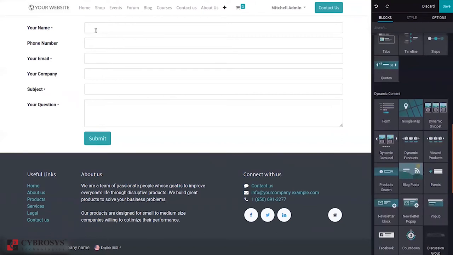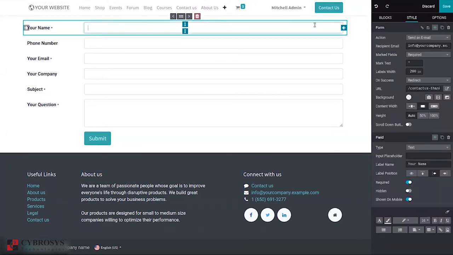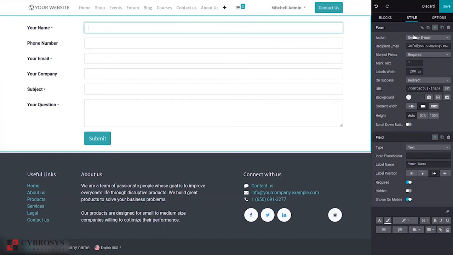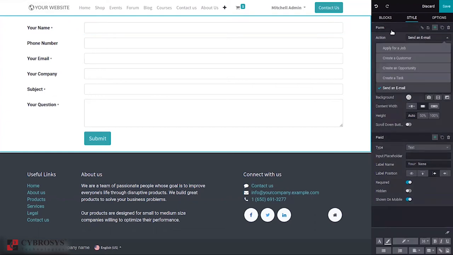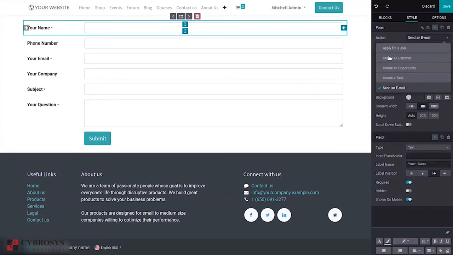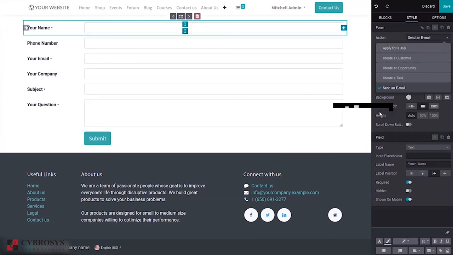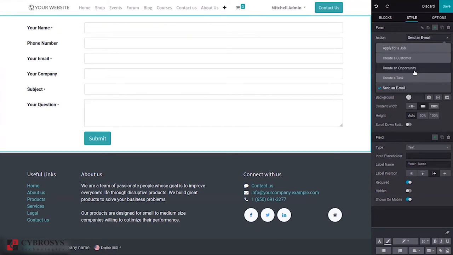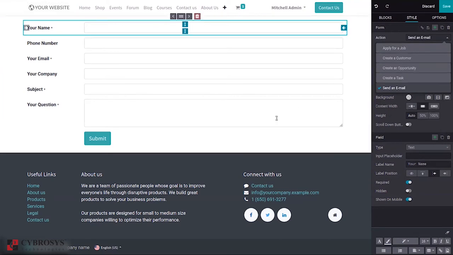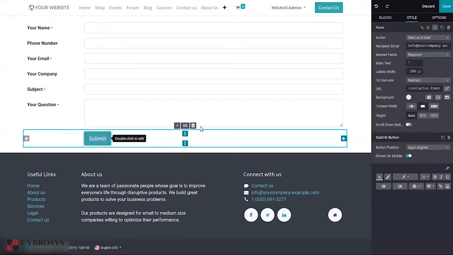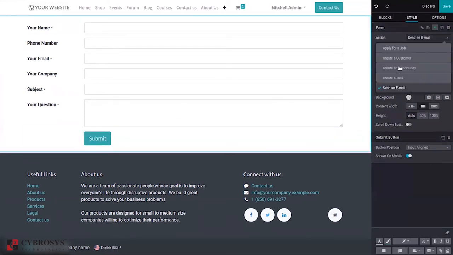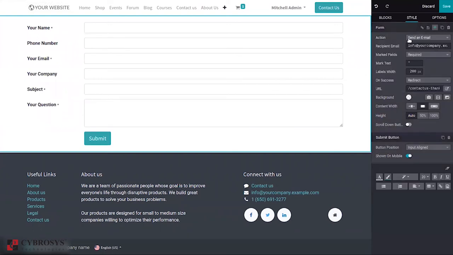Like here you can see the label. When you click on this, you can see all the styling options for that field. You can add the action that needs to be done, like apply for a job, creating a customer, creating an opportunity, creating a task. When you click on the subject also, you can see the options here, the action option. Currently it is send an email. You can set that, and then you can set the recipient email from here itself.